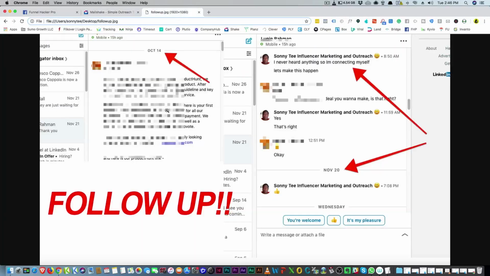I want to show you something really important. That email that I just showed you got sent out in July. I noticed that there were some things going on here that I hadn't heard from this person. So I said, here you can see in October 14th, we actually talked again. And then here in November, you see this November 20th, I said, hey, I never heard anything back, so I'm connecting back myself. Let's make this happen. You want to do blah, right? Yeah, that's right. All right, let's do it. This is November 20th of this year that I just closed that deal. 4 or 5 months later, whatever it is, I just closed this deal. You have to follow up.